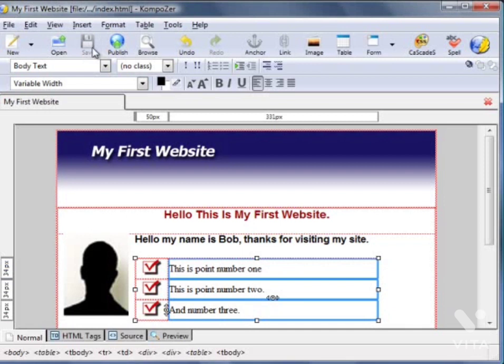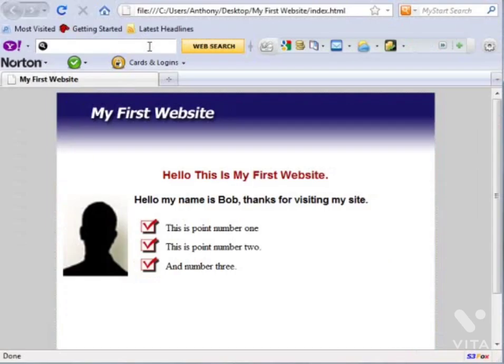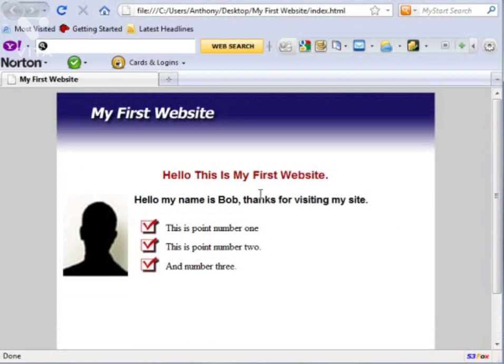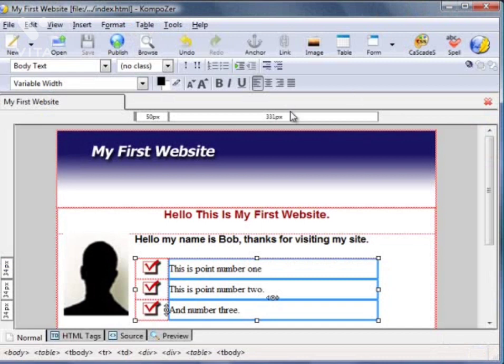Once it's saved, if you click on the browse icon, what that does, it loads up your web browser with the web page you've designed in it, and this is what it will look like when it goes live. Okay, so we've got the footer and the header and our content there as you saw us design earlier. Let's close that down, and I'll see you on the next video. Have a great day.